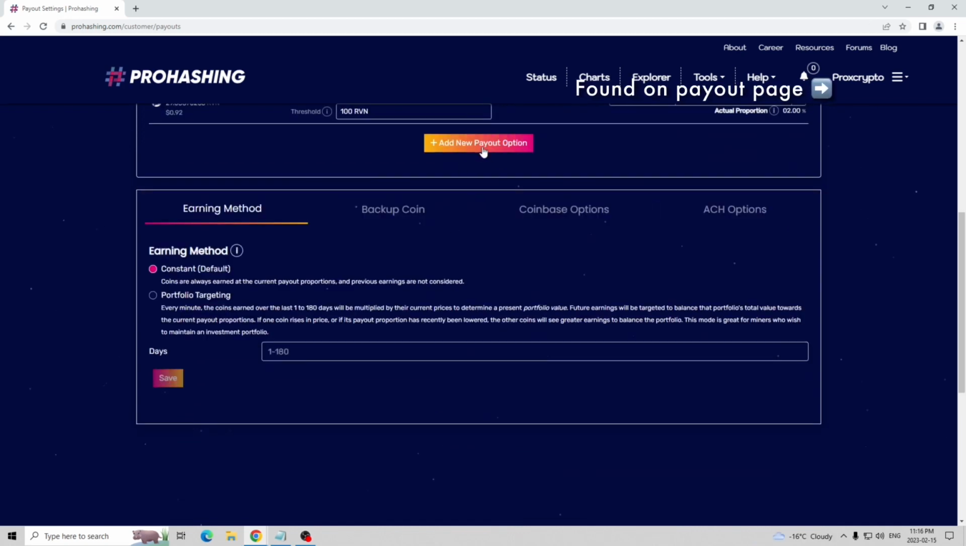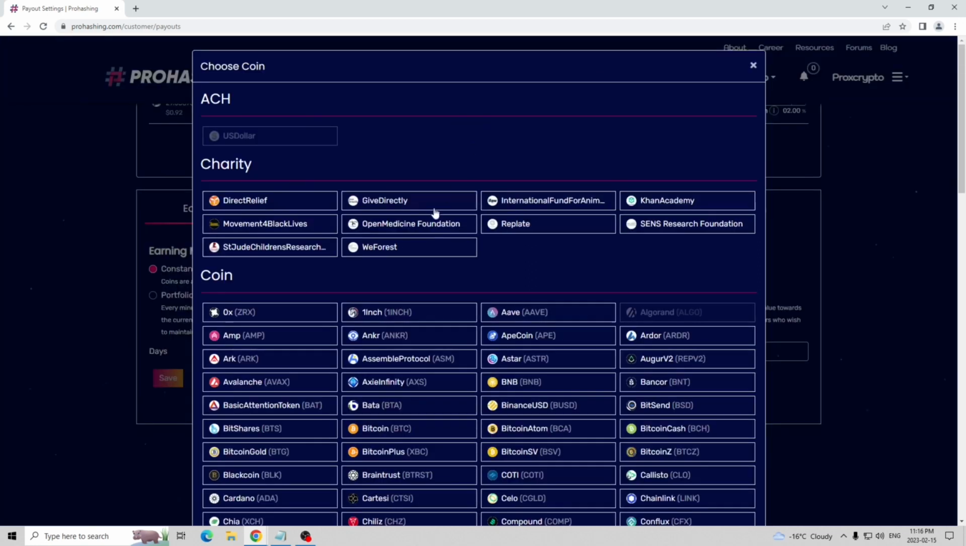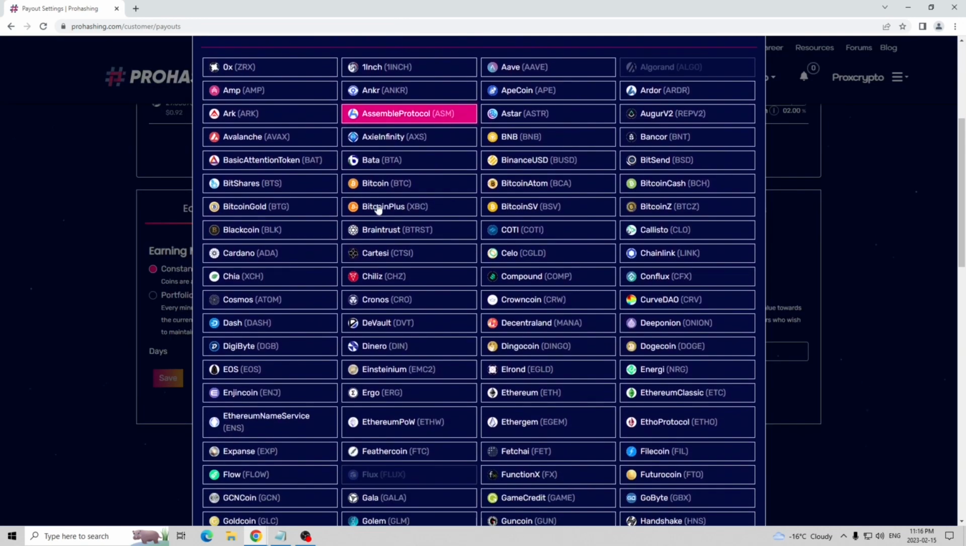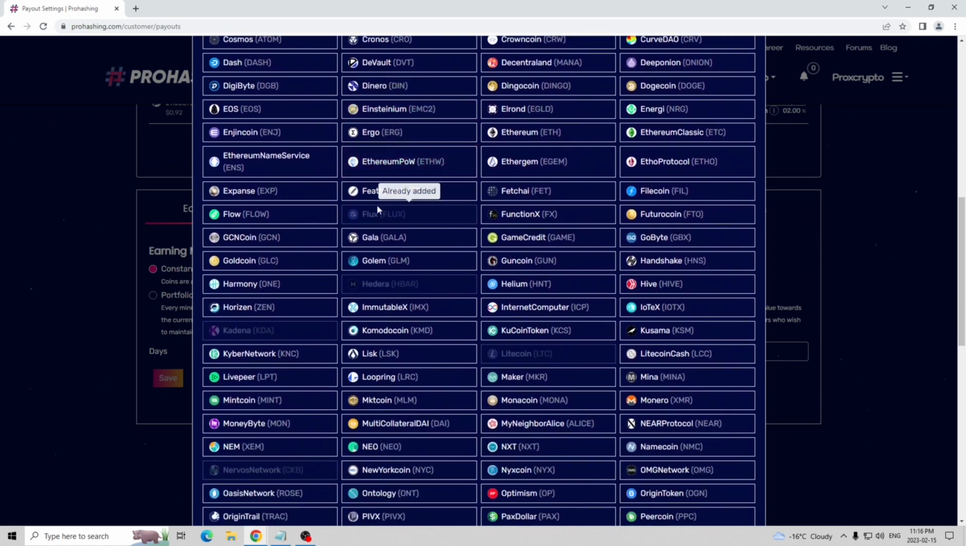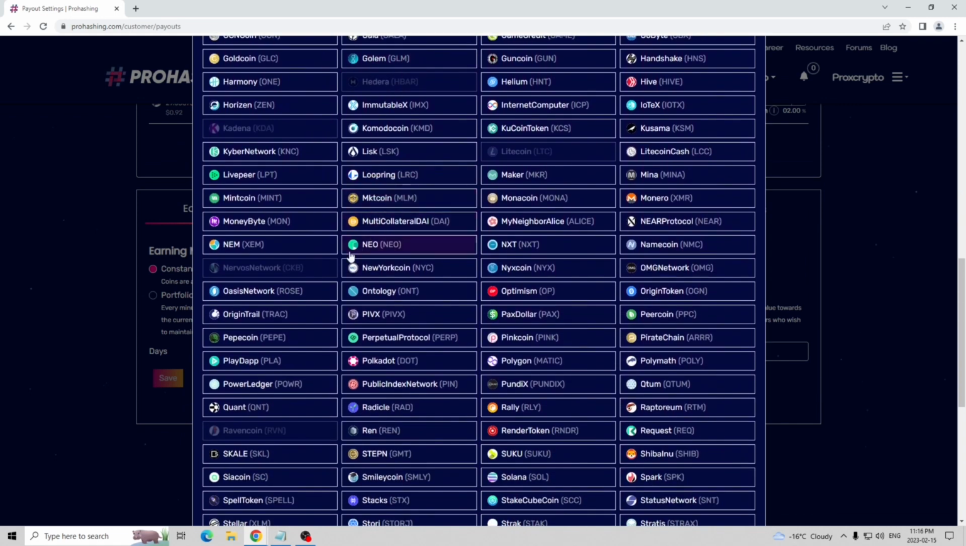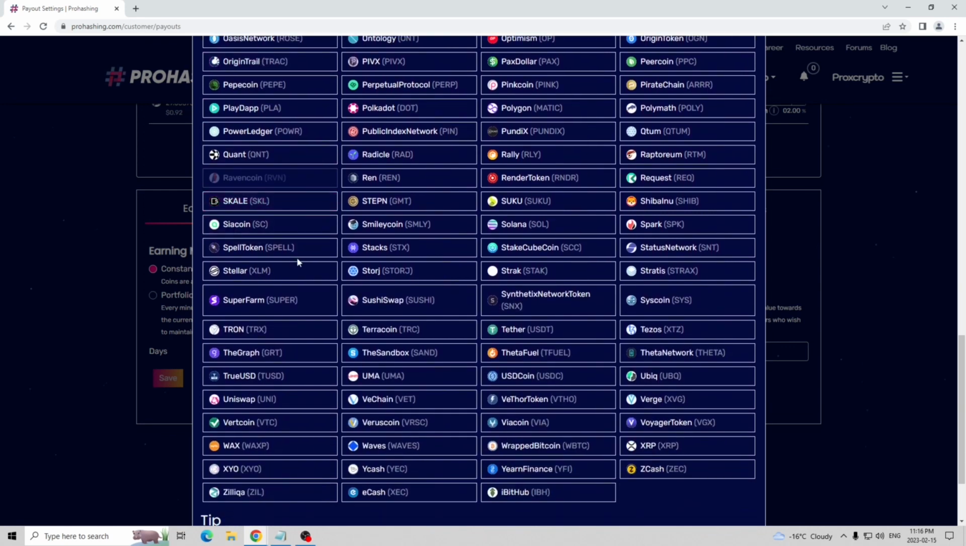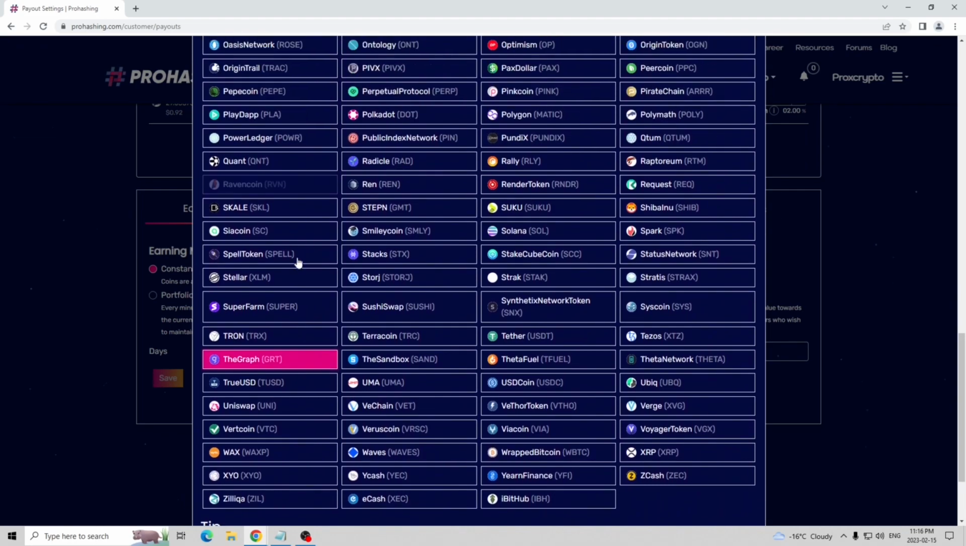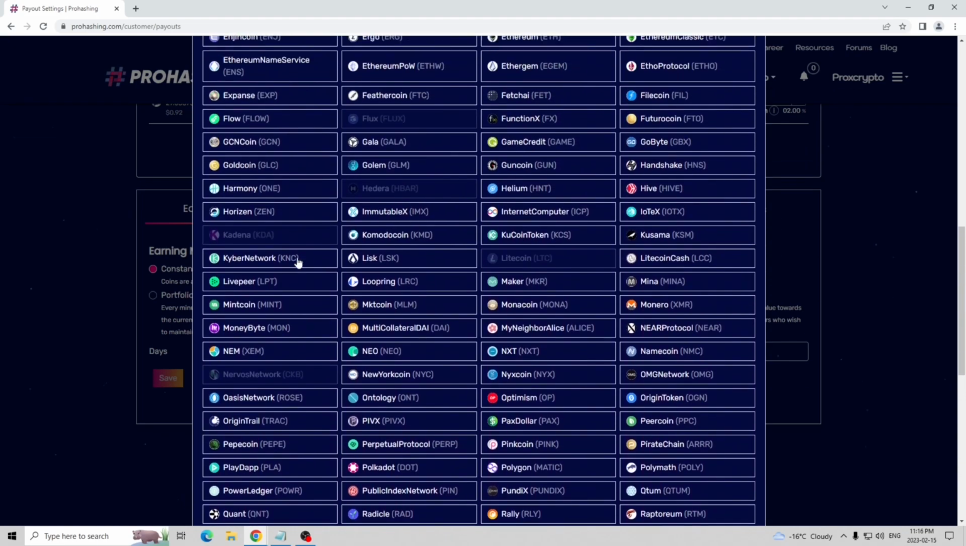So here's all the coins you can choose from. There's a lot of coins, and you just add them in, add whatever percentages you want until you hit 100%, or just use one coin at 100%, and you're good to go. You'll be mining CKB or whatever other coins you want.